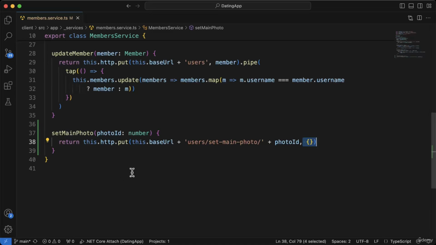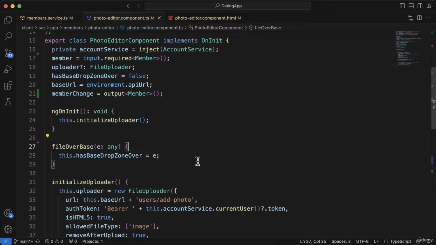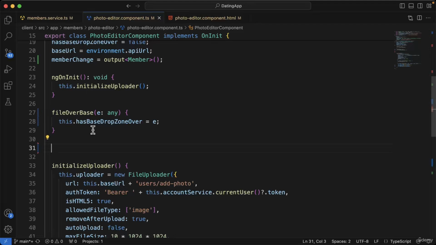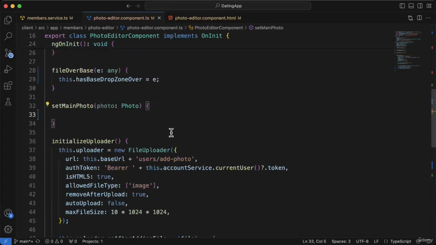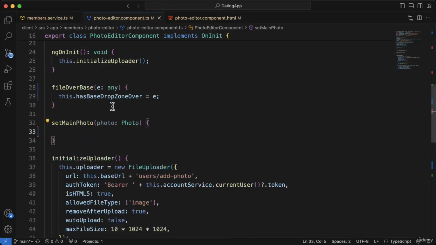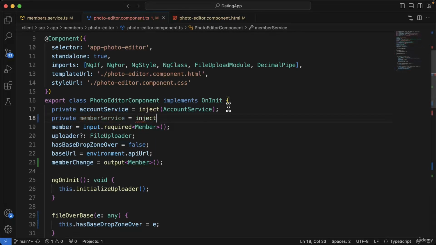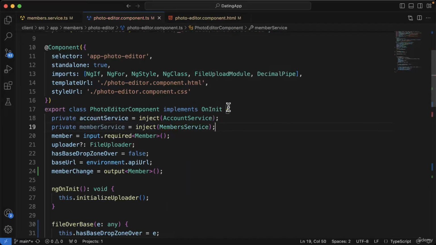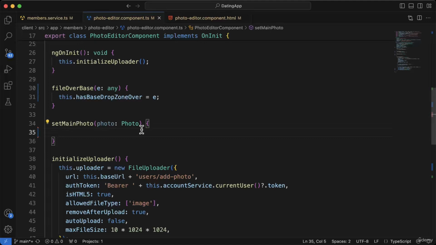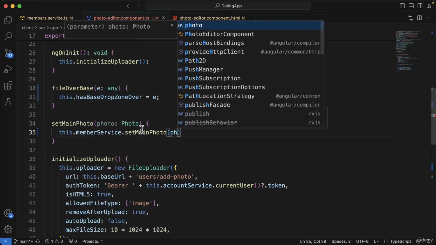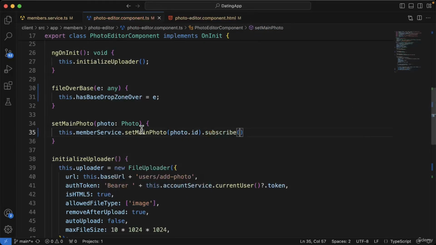Our next destination is going to be the photo editor component. So we're going to open up the photo editor component and we'll create a new method inside here to set the main image. So just underneath the fileOverBase seems like a good place as any. So I'm going to call a method setMainPhoto, and this is going to take a photo of type Photo. And inside here, we're going to use our member service. So we need to also inject that inside here as well. So I'm going to say private memberService equals inject, and we'll inject the member service. And then inside our setMainPhoto method, we'll say this.memberService, and we'll call the setMainPhoto method, and this takes the photo.id, and then we can subscribe.